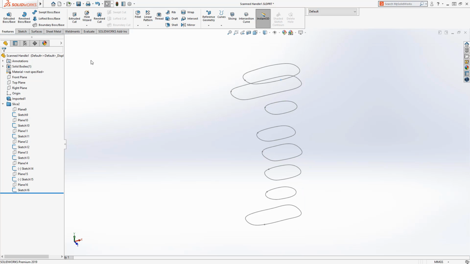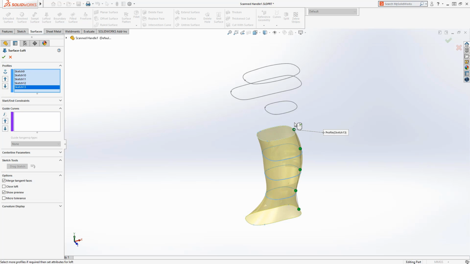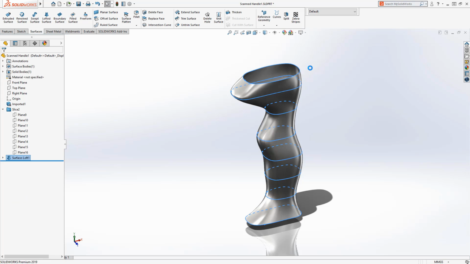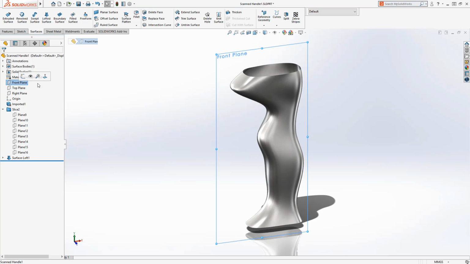Hiding the mesh body away, we can now use the Surface Loft tool to replicate the mesh body, and it does a good job. The handle is going to be made in two parts, therefore we'll split the surface using a central plane.